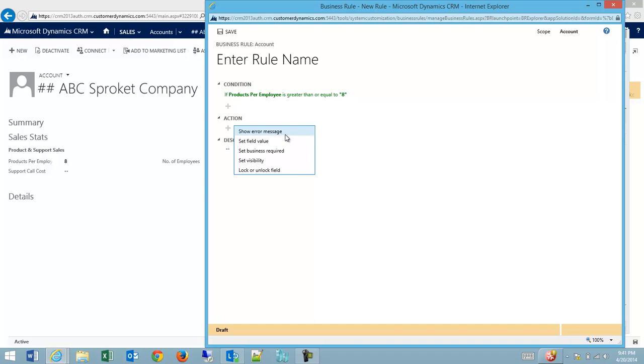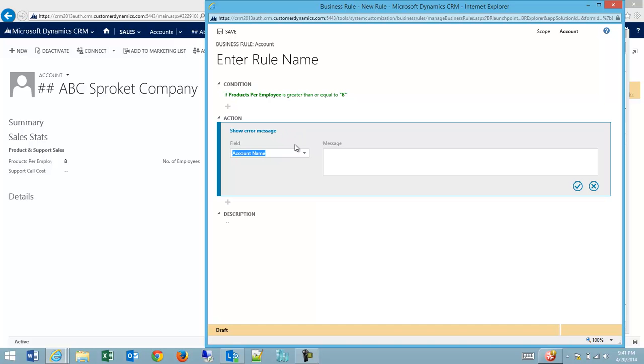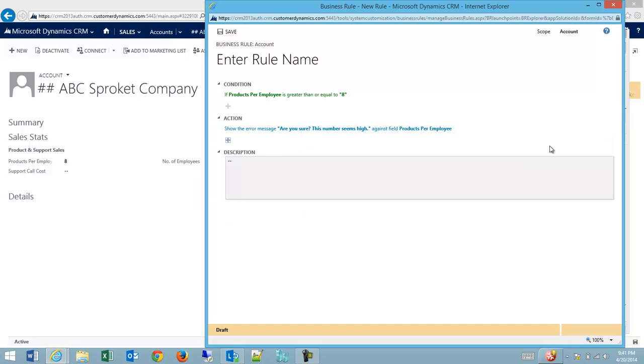And what I want to do is show an error message. And really an error message could just be a warning. Now I could put it on any other field on the form, but I want to put it on my products per employee field to draw attention to that. And then we're going to say, "Are you sure? This number seems high." And then I'm going to use my check again. I could type in a description if I wanted to. I'm going to save this.